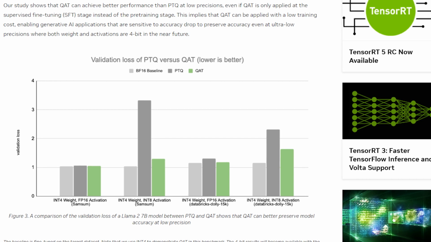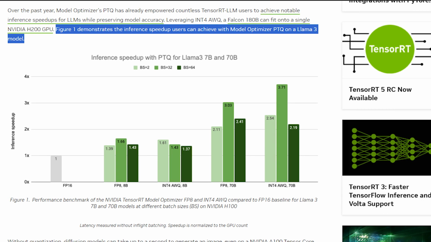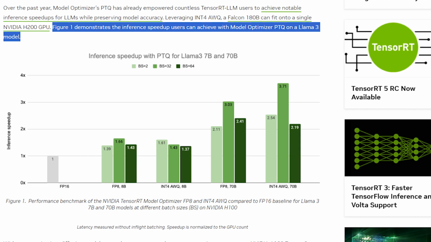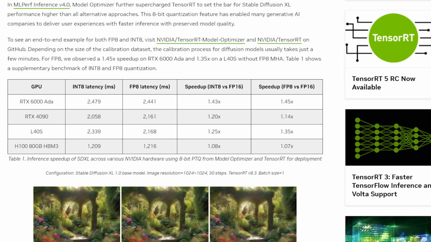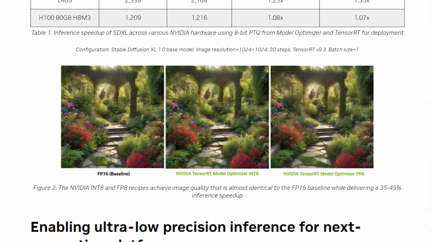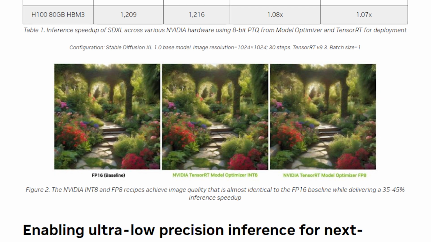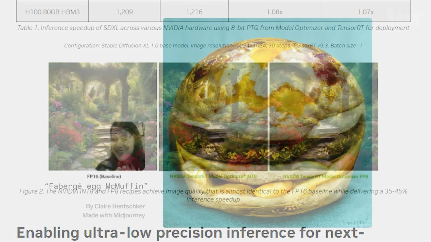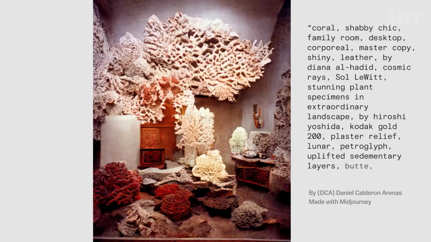Through rigorous benchmarking, the NVIDIA TensorRT Model Optimizer has shown significant improvements. For example, with the Llama 3 model, they achieved a 3.71 times speedup using int4 AWQ compared to FP16. As you can see, the optimizer delivers faster inference speed without sacrificing quality when it comes to image generation. NVIDIA Int8 and FP8 produce images that are almost identical to the FP16 baseline, all while speeding up inference by 35 to 45%.